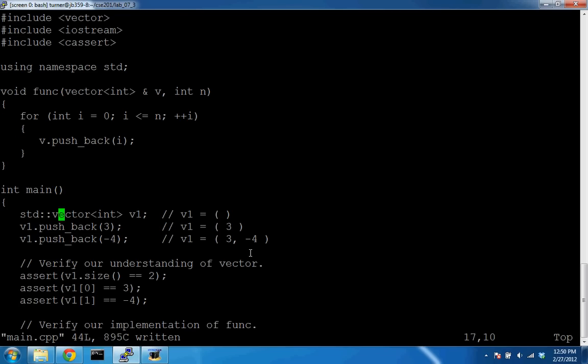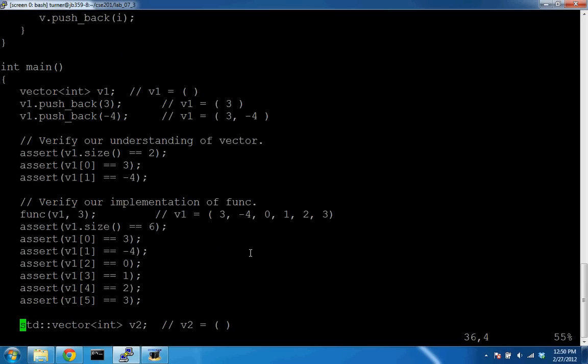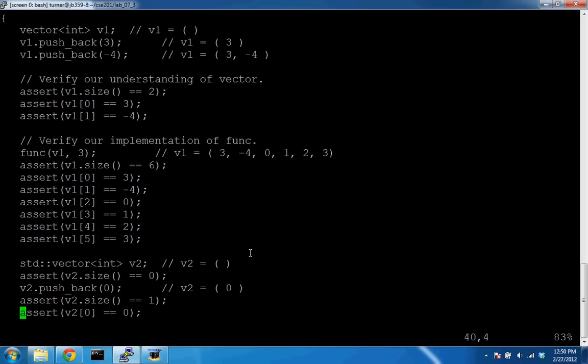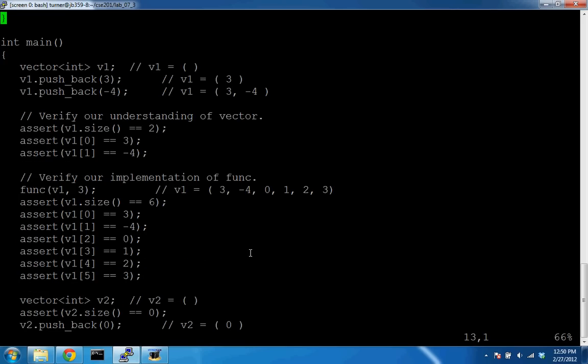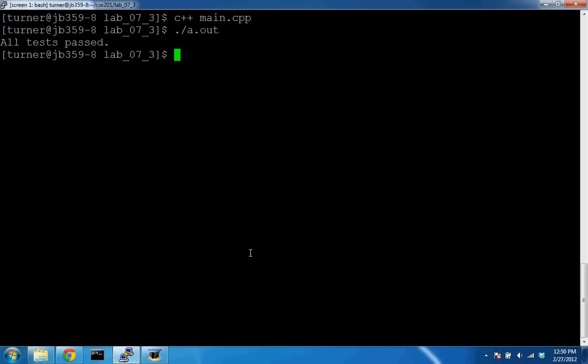I don't always use using namespace std, but I usually use it, especially with these small programs. It's just a little easier to read. Let's see if we get that to work here. Okay, now it's all right.